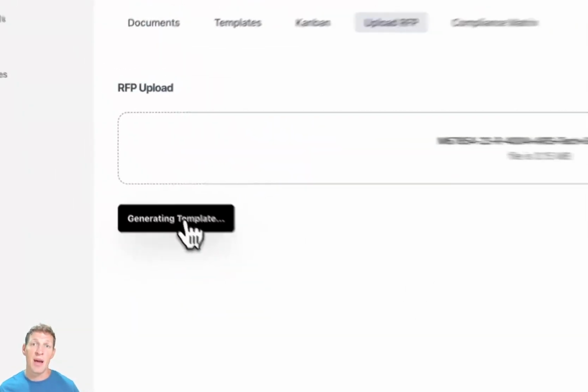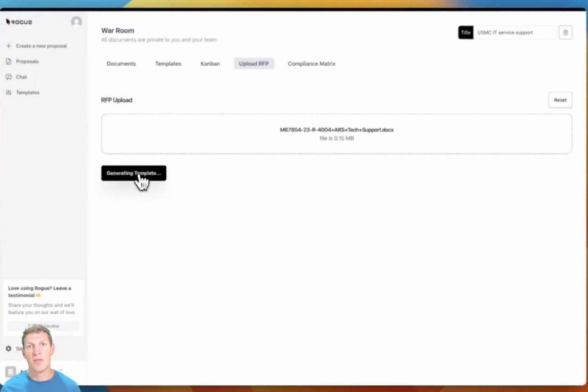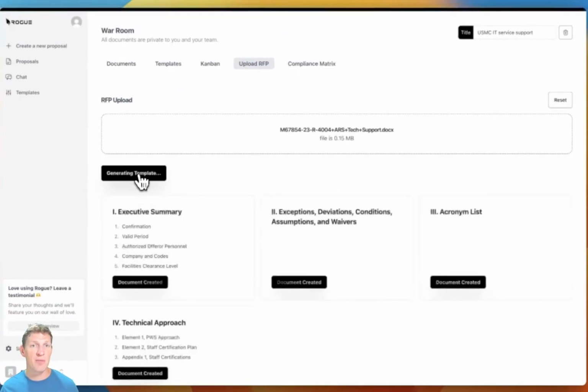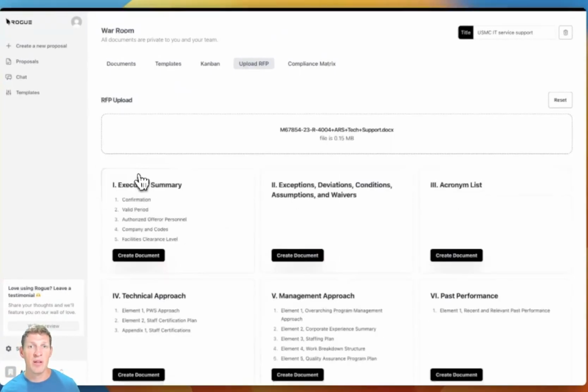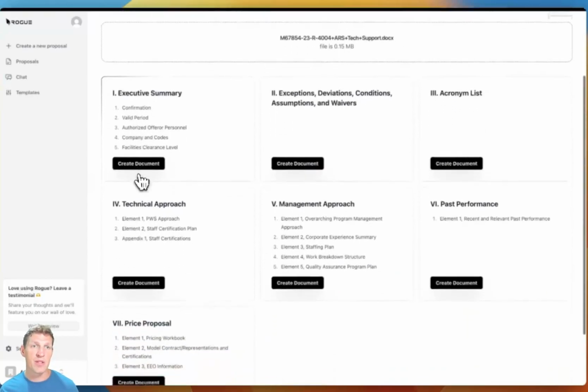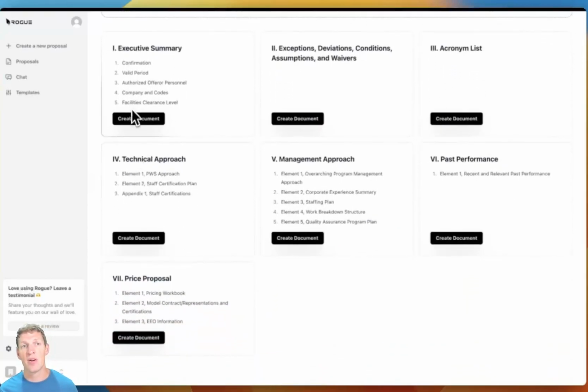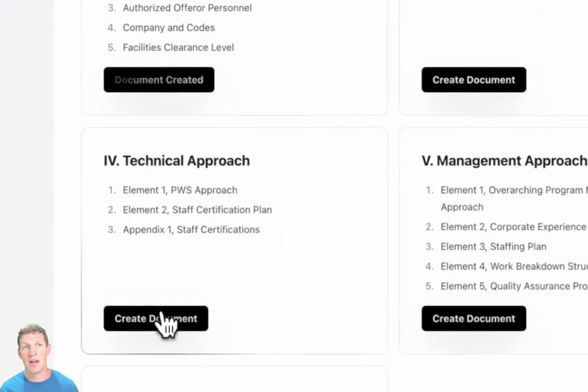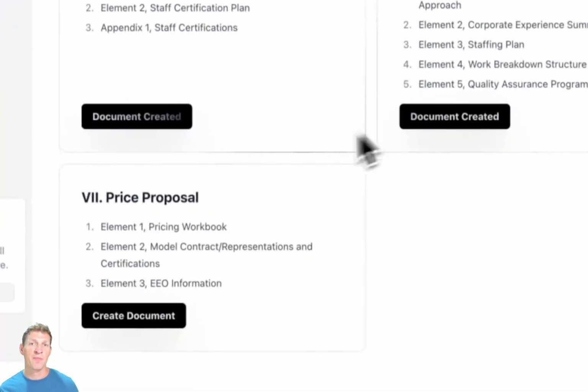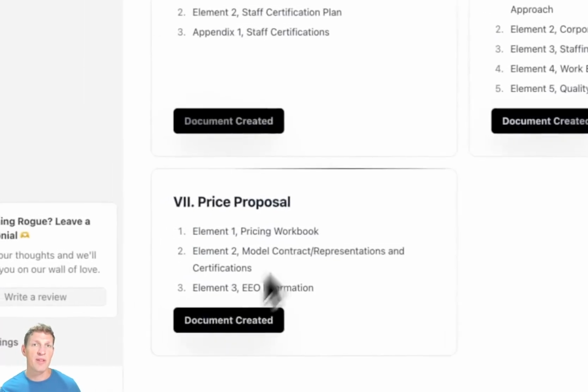And what the AI does is it parses through the RFP to identify the instructions from the government of which volumes you have to have in your proposal. Right, so it pops out initial drafts of my proposal volumes with the stipulated sections of content that have been identified by the government. So we'll go ahead and create the documents we want to have.